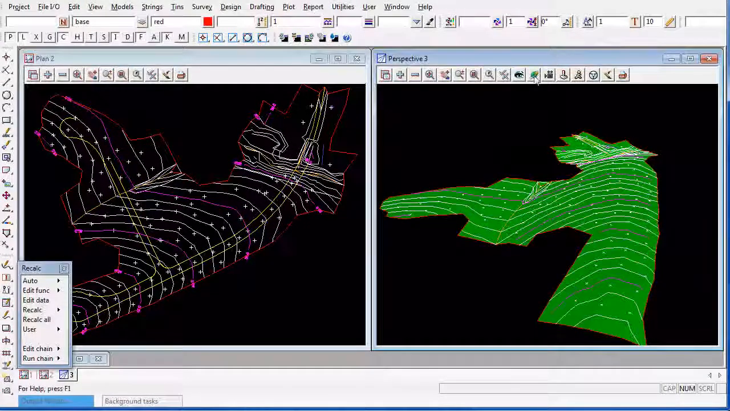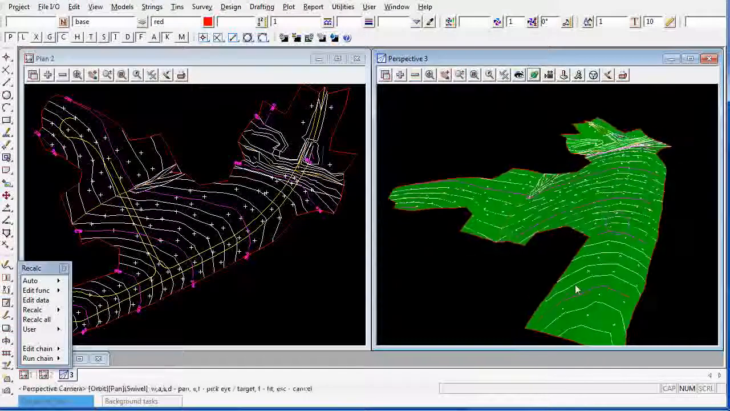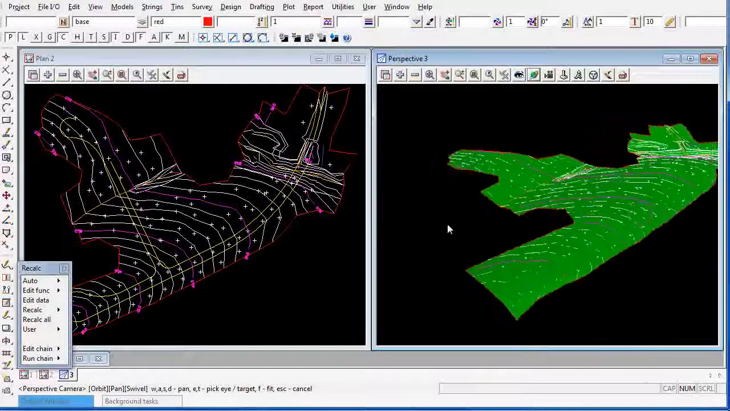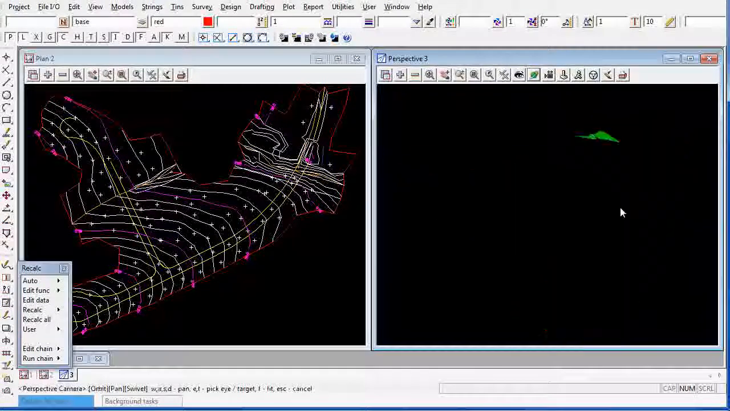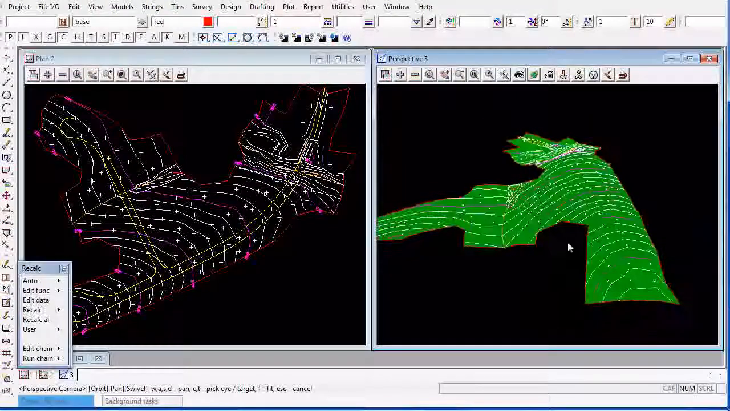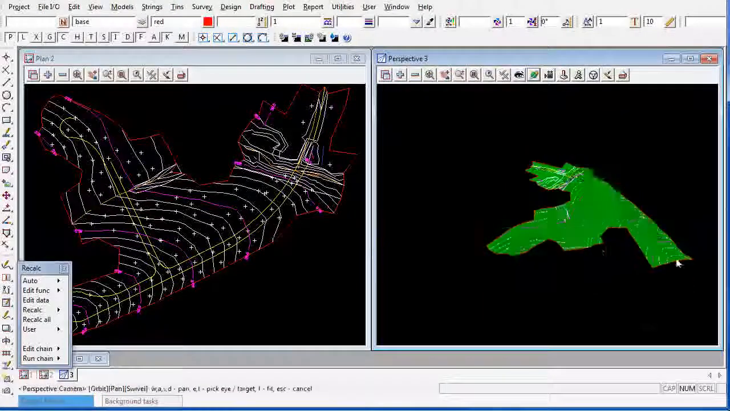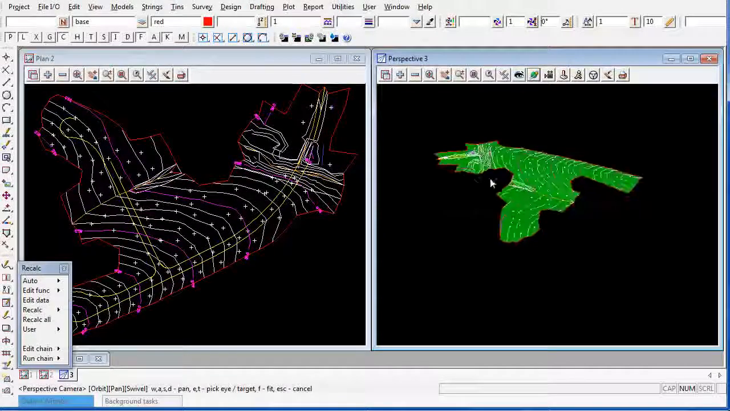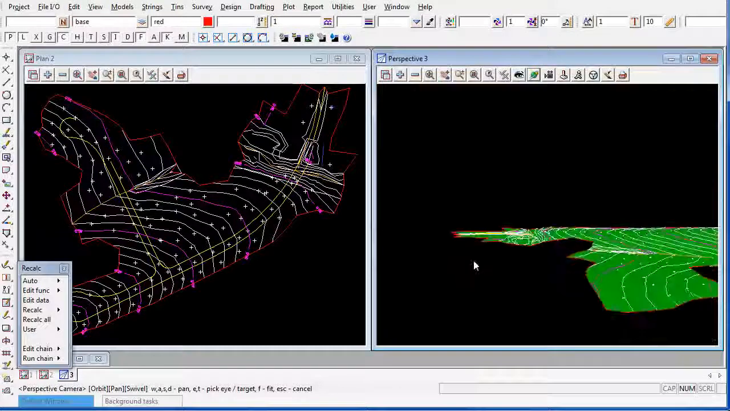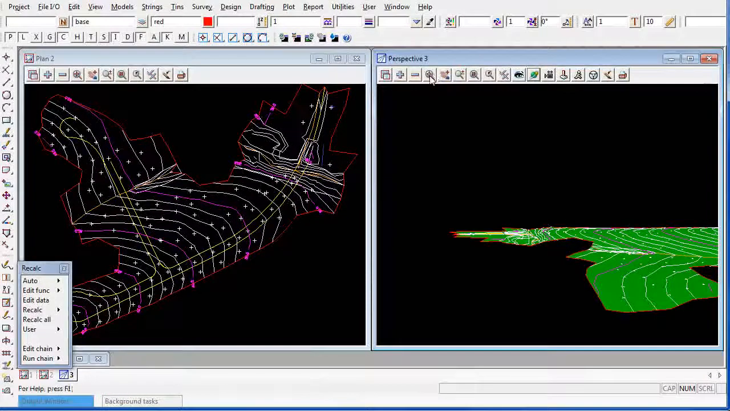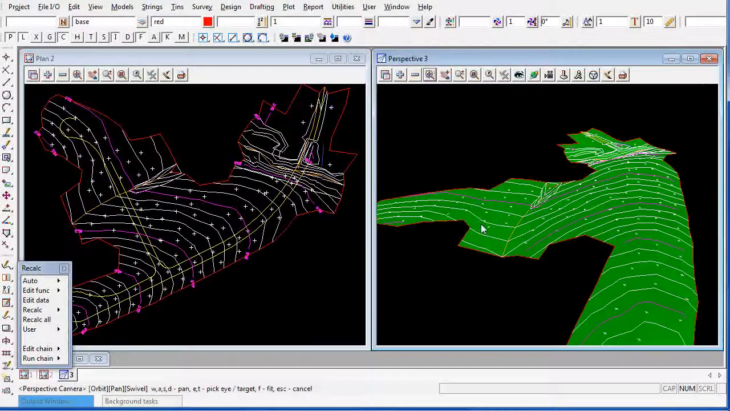Another option on the perspective view is the orbit button, which is the little green planet. And literally, you can orbit and move your view around so that you can see it from different angles. If you want to get back to the original view, you can hit Zoom Extents and see the view again.